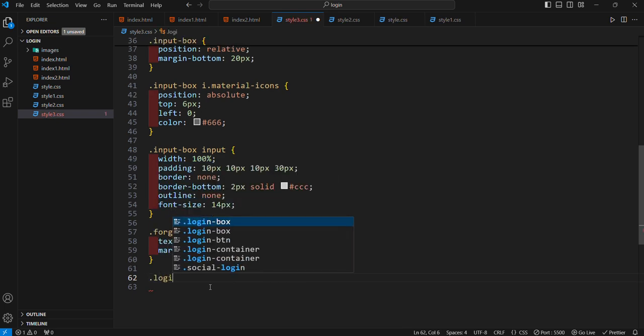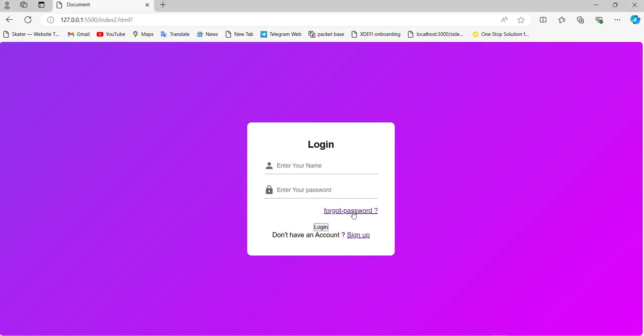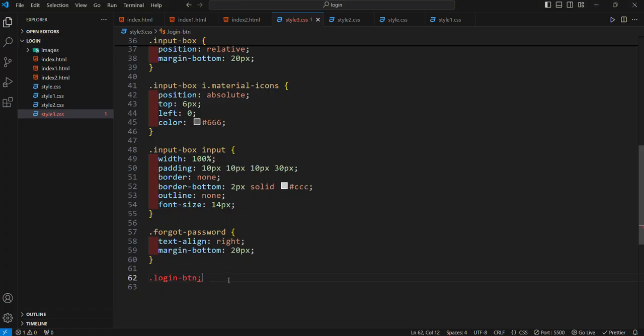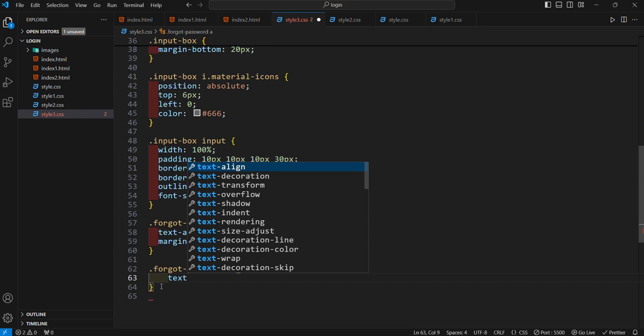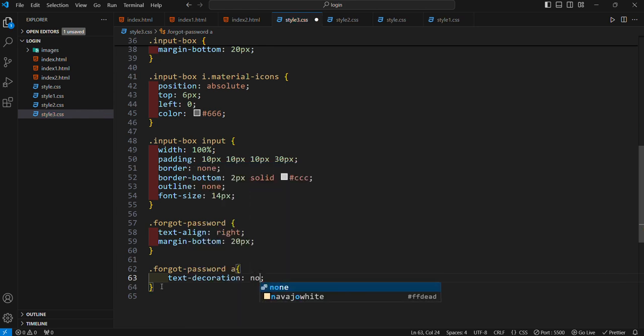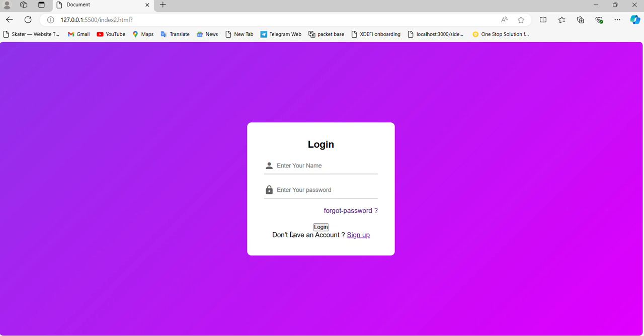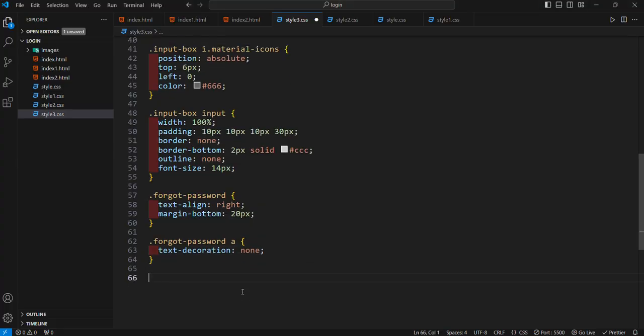Dot login. See guys, here it is fine. I need to remove this line, right? Dot forgot password a, text decoration none. It means this line is gone, right? I need to style this login button. For that, dot login btn.